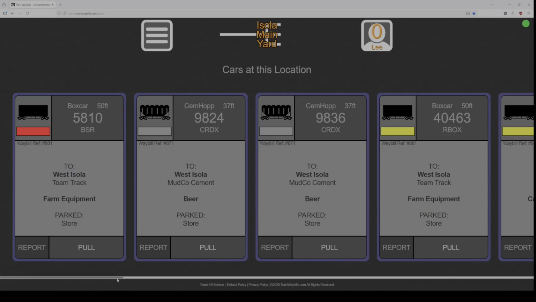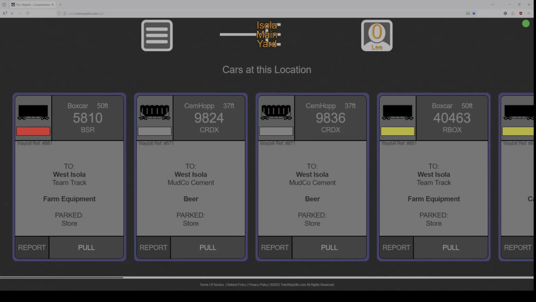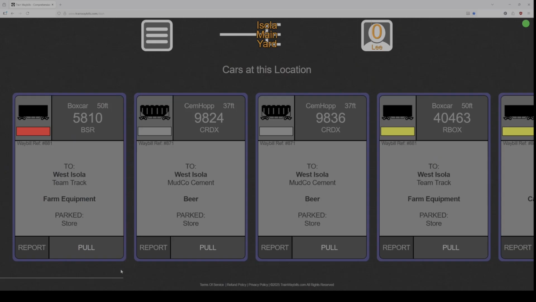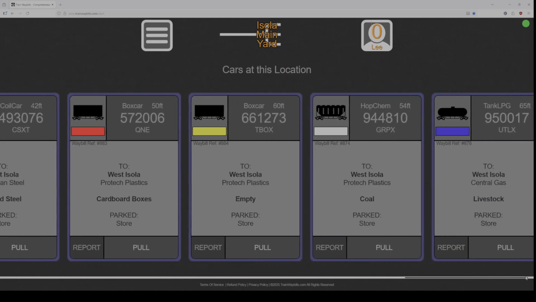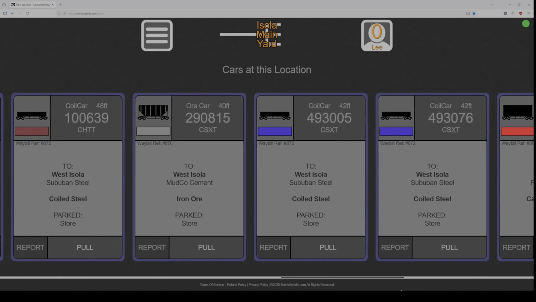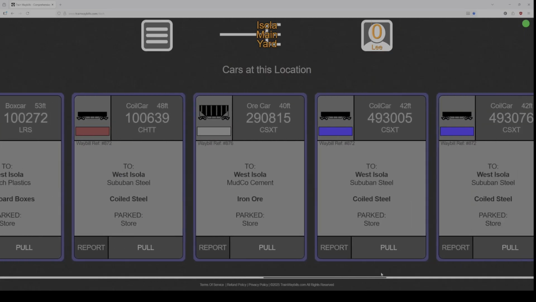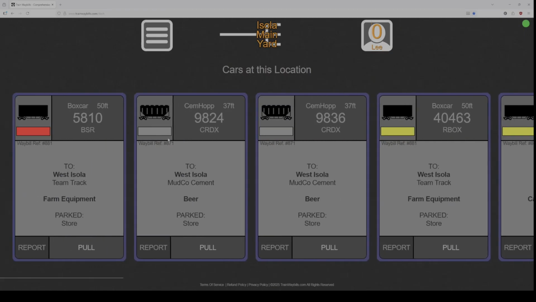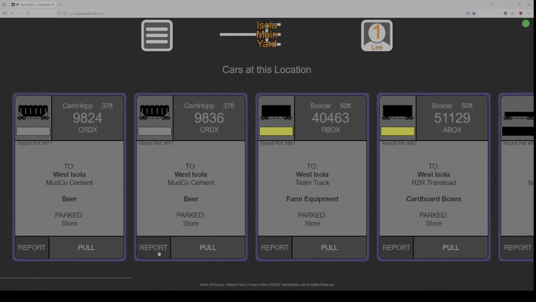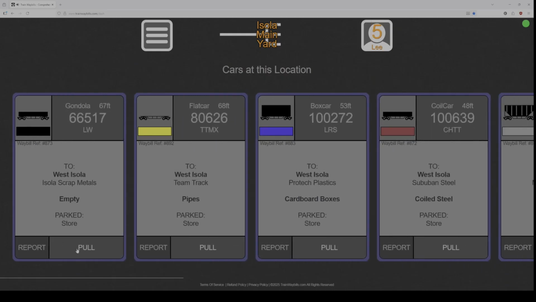So I've now got to go through these and decide which ones I'm actually going to pull. So what I'm going to do is go down there and just pull some at random. Now, if I look along here, every single one of these cars is going to West Isola. There are no cars that are going to Bain Foods. Normally, if there were cars in here with waybills going out, then I would do it. So I'm just going to pull some cars. Just click on the bit that says pull.